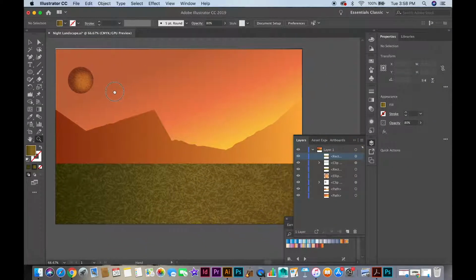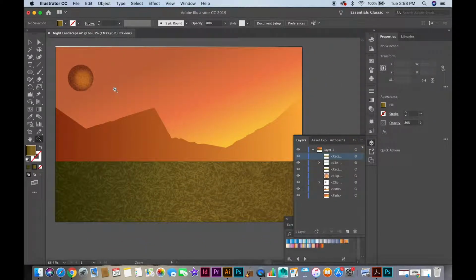And so there you have it. There's a basic breakdown on how you would make a sunset into nighttime starter landscape to build off of.